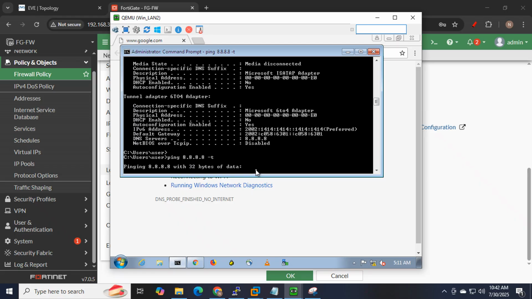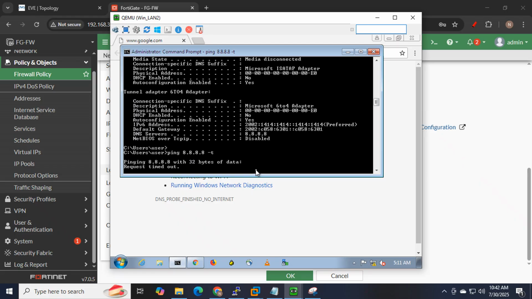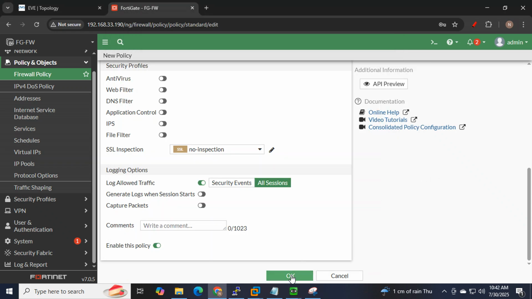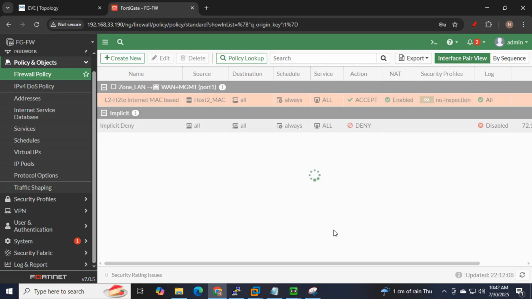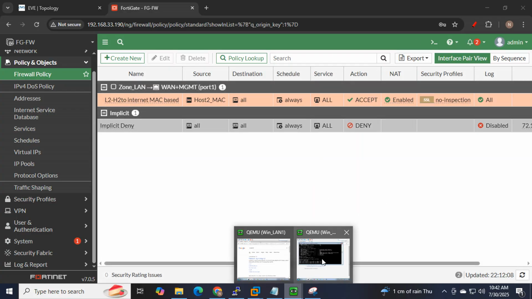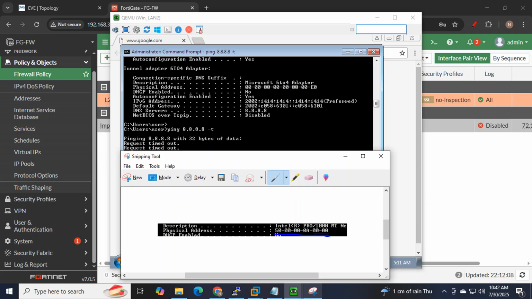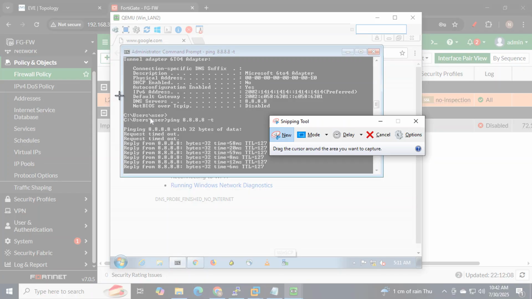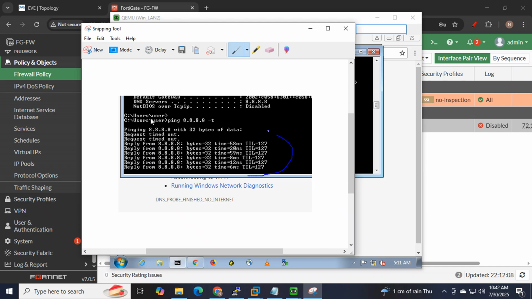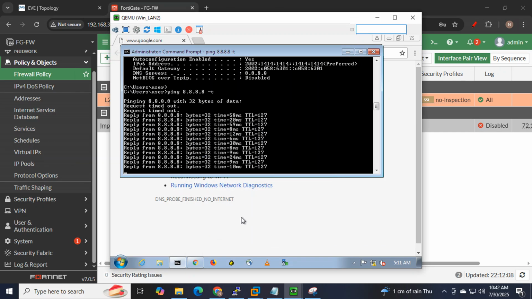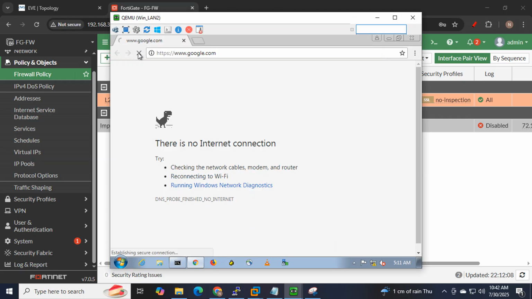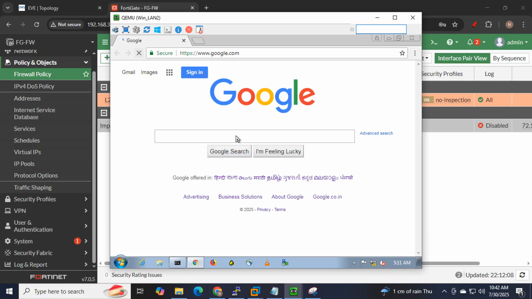Okay, and let's move on to LAN 2, and let's start that particular continuous ping for global DNS once again. And let's see. See, still we are getting request timeout. Let me just apply this policy and let's see if it is working or not. Yes, it is working. See, we are getting a response, right? Let me do one more thing. Let me just try to access Google. Yes, Google is accessible. Let me try LinkedIn here.